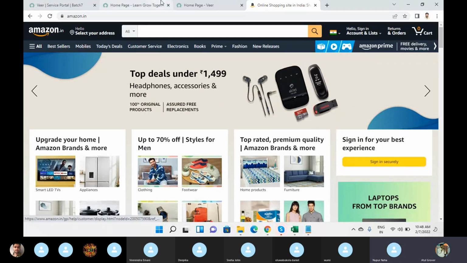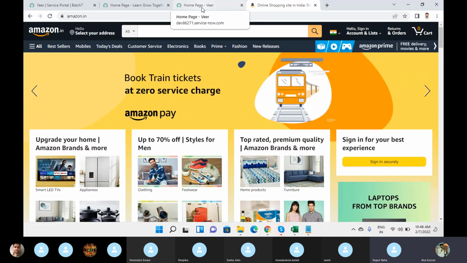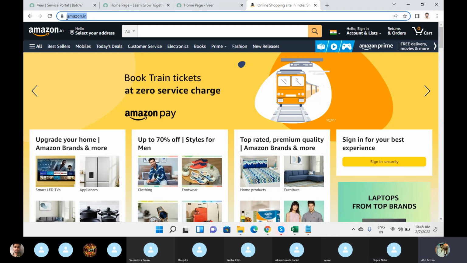So these things we have to analyze very carefully, how much effort we are going to put in this case. Atul, if they're using ServiceNow, if I'm creating a portal, can it be published for the domain? No need to put it on the domain. You just have to share it. So if you're confused by this, in Amazon.in, yes.